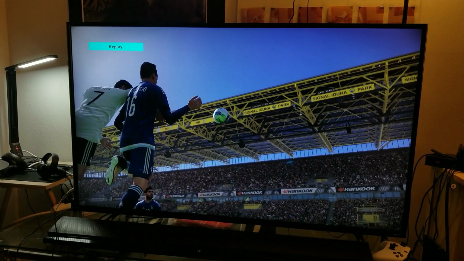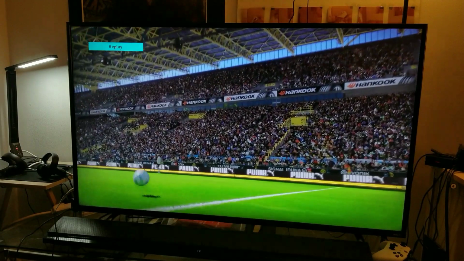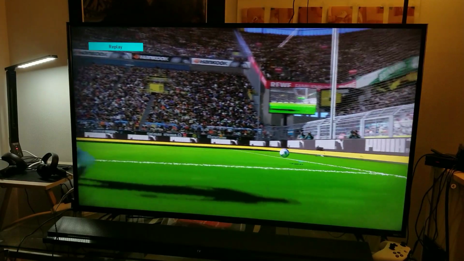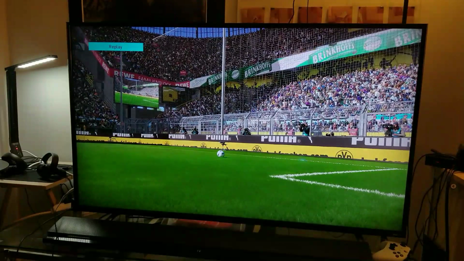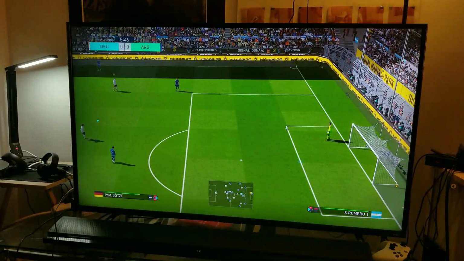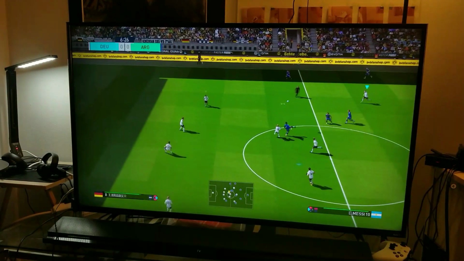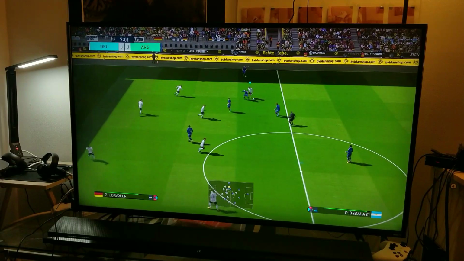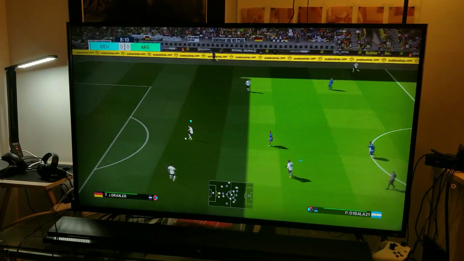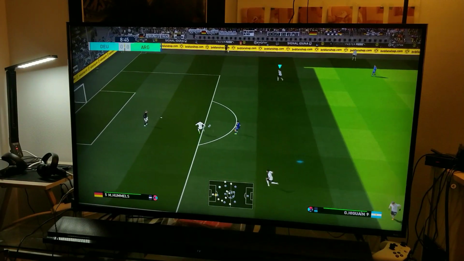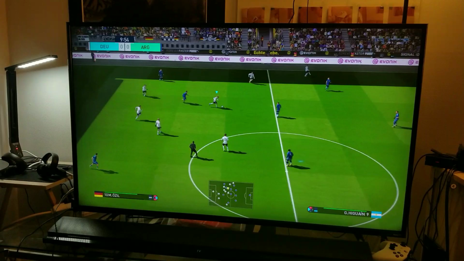All right, so let's play through a little bit more here, okay? Like I said, this is the best I can squeeze right now from the demo. It looks good, but my whole point is it could look better. Here we go. It could have looked better if they had implemented native 4K and HDR.